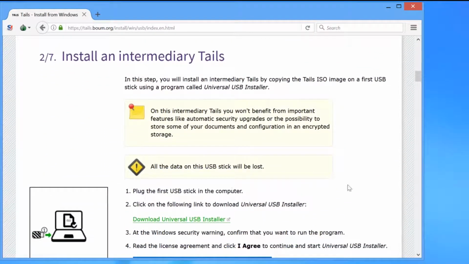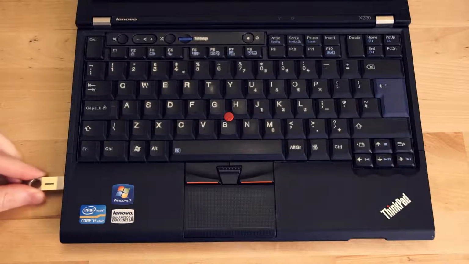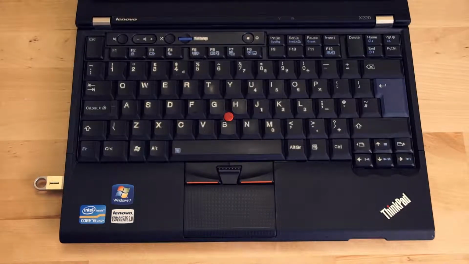Assistant will now show you instructions for the next stage of installing Tails, which is installing the intermediary Tails to a USB. We now need the first of the 2 USB drives you are going to use. Insert the USB drive into your computer. Make sure it is the only USB drive connected to your computer. You don't want to accidentally install Tails onto the wrong USB.